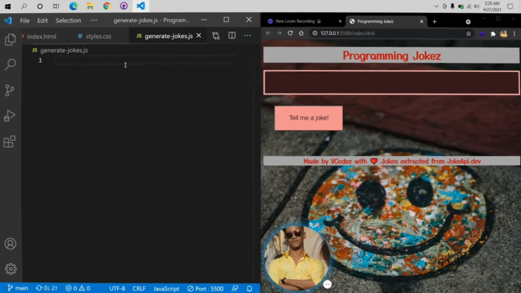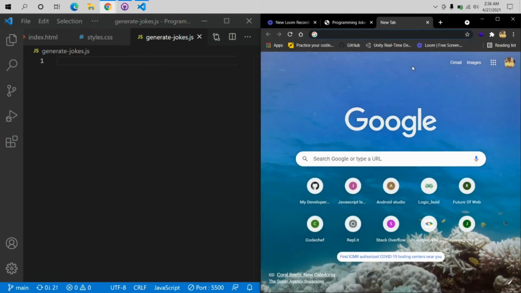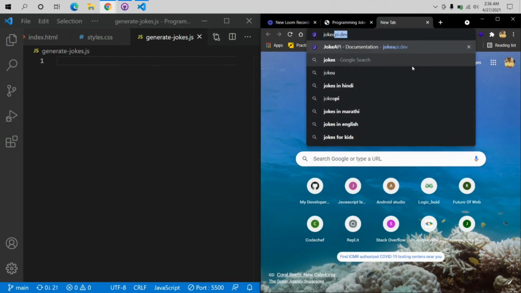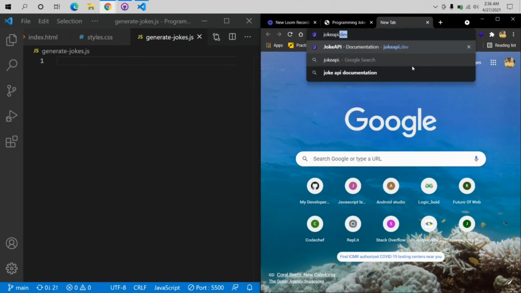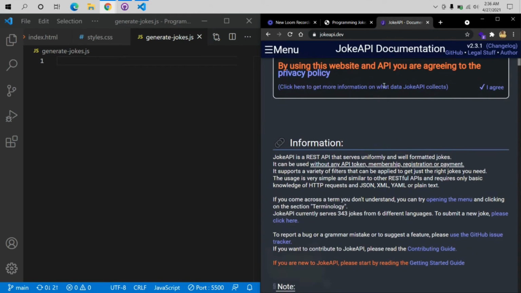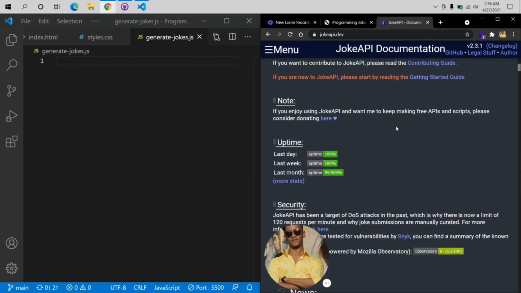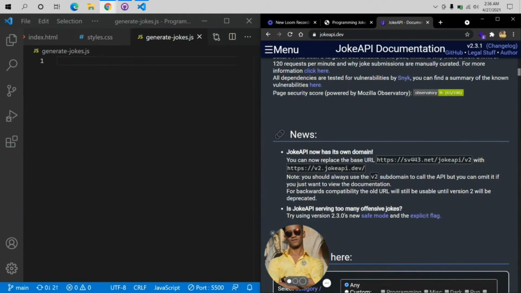Now we are going to work with an API. We are going to fetch the API URL from jokeapi.dev. Here is all the documentation, you can read it over here. I have already gone over it.